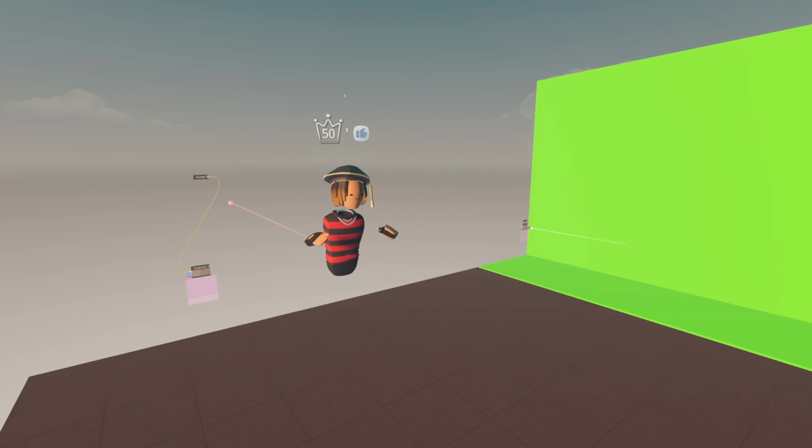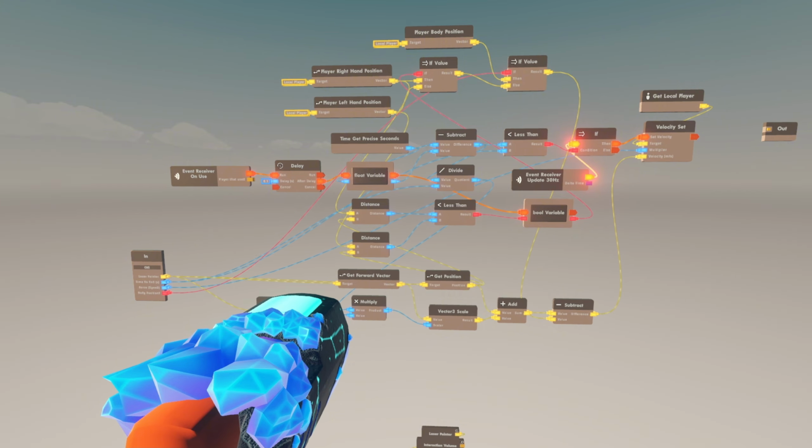So this was definitely more of a complex circuit. So this circuit is basically stating that we'll get the forward position of the laser pointer, and we will scale that vector, and we'll subtract either the body position or the hand position depending on what input we have for our if value. So if our if value is true, then our body position will be the one that's being measured, and if it's false, then our hands will be the ones that's being measured.